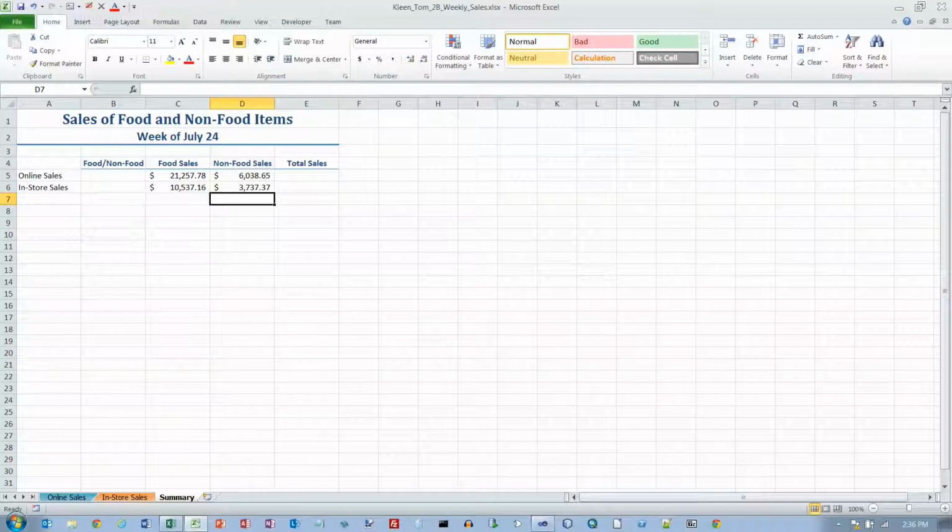Now, your sheet should look like this, which matches the bottom of page 344. And now we're in activity 2.23 at the top of page 345. And what I want to do here is go to A7, right here, still on the summary tab. Type total, and select from C5 to E6, and click the sum button to total the two rows.